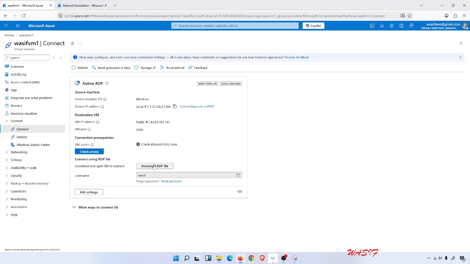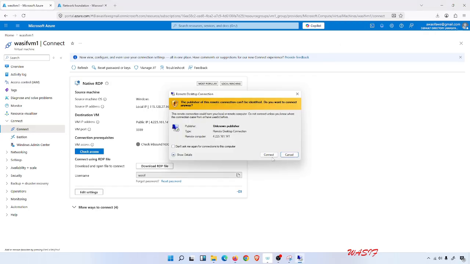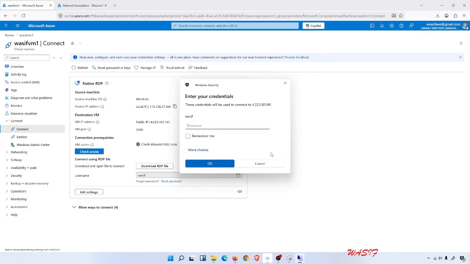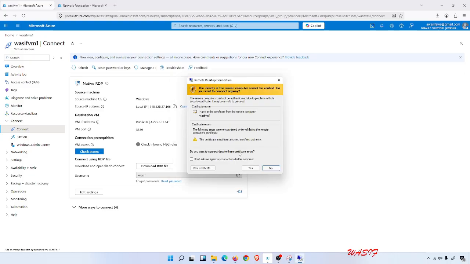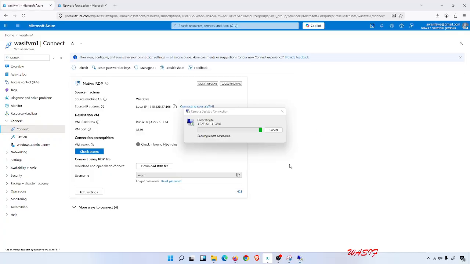Now download the RDP file, click here, connect, and make sure that you remember the password. Okay, sometimes even I myself forgot the password. Click. Beautiful. This is for the certificate related things. Click here, yes.